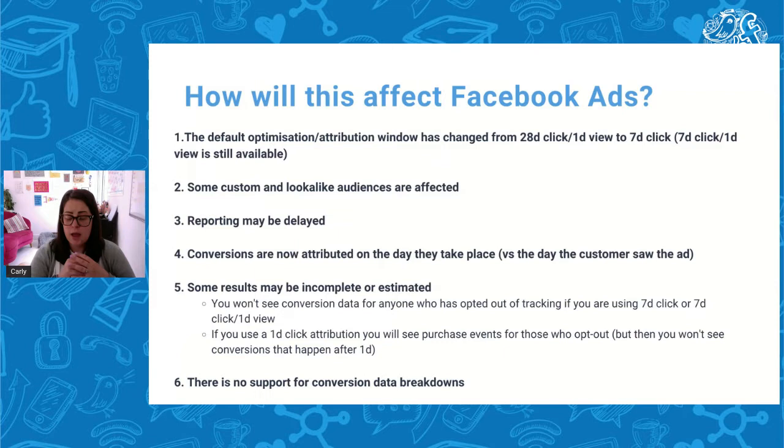The first thing that's changed is that the default optimization and attribution window has changed from a 28-day click, 1-day view to a 7-day click. And we also still have a 7-day click, 1-day view still available. Now, what that means, I'll try and explain it as simply as possible, is previously last year and before the Apple prompt came out, if someone clicked on an ad, say I clicked on an ad for a jumper, I went in and had a look and I thought, oh, I really like that. But you know what? I'm going to wait until I get paid in 15 days time. Then I remember and I go back and I buy that in 15 days time. Previously, Facebook would have still attributed that sale to the ad because it's happened within that 28-day period.